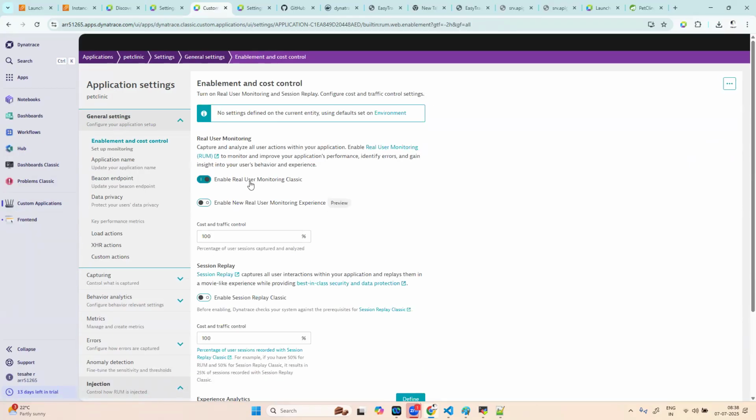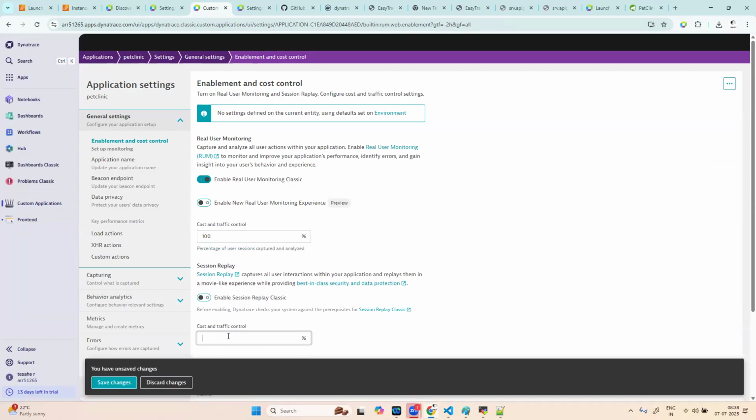Now enable real user monitoring for 100%. You want to enable 100%? Or you want to enable 50%, 80%, something like that. I want to enable real user monitoring at 100%, and for session replay I want to enable only 80%, for example, or 50%. Something like that you can enable.